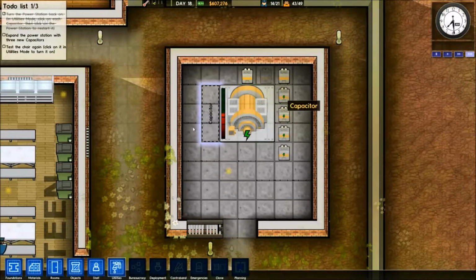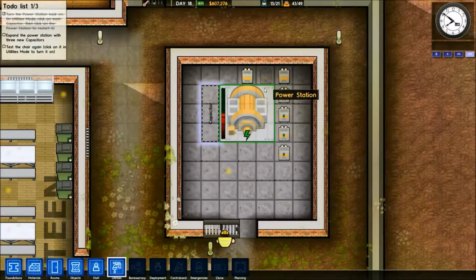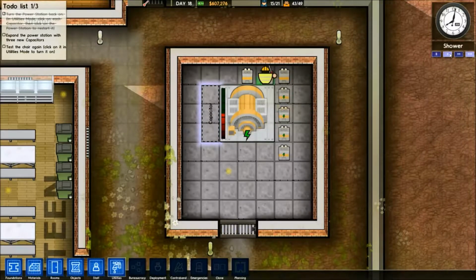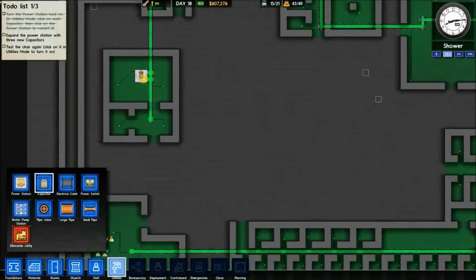And you see with each one that goes in, the juice level, the draw that we have on our power station decreases, which just shows that we have a higher capacity. So let's go now back to utilities mode, get over to our electric chair, and let's test this thing out one more time.